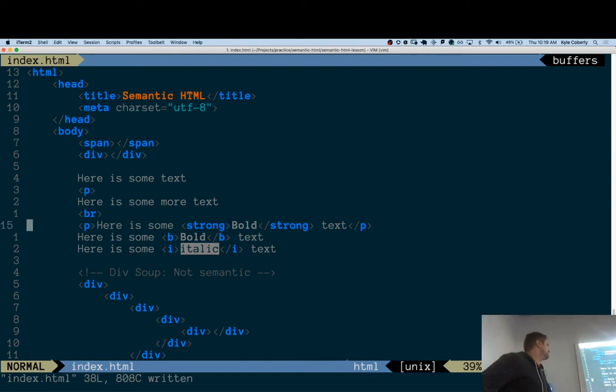Well, okay, I have a question. How does this relate to div soup? Because when I was looking at Reddit this morning, a lot of divs had specific IDs. So while div itself is meaningless, by adding those IDs, aren't you then making it semantic?